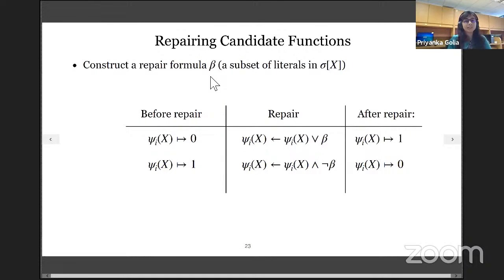How we are going to construct that we will see again later. But let's suppose we construct a repair formula beta over a subset of literals of sigma x. If we have such a repair formula beta, then to make it from 0 to 1, we can disjunct it with the candidate function, and from 1 to 0, we can conjunct it with the negation of beta. That's how we can repair.